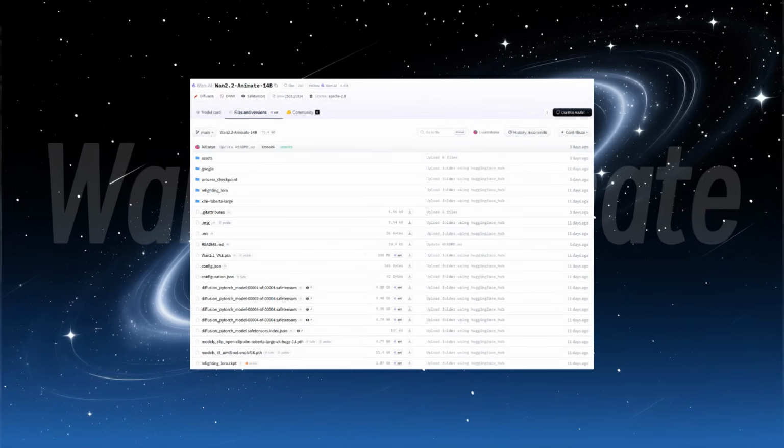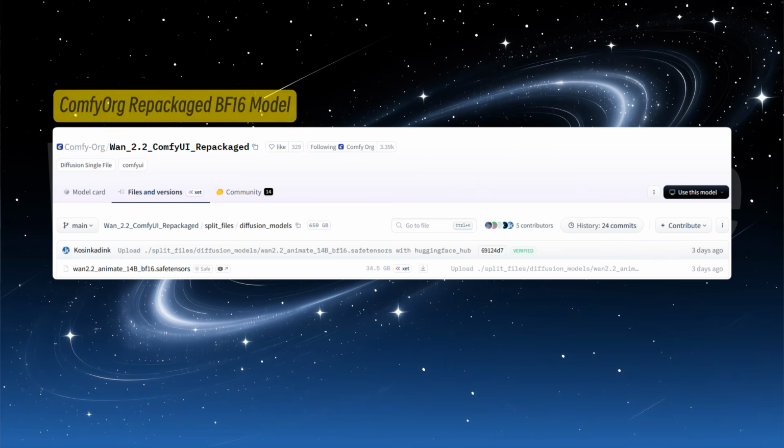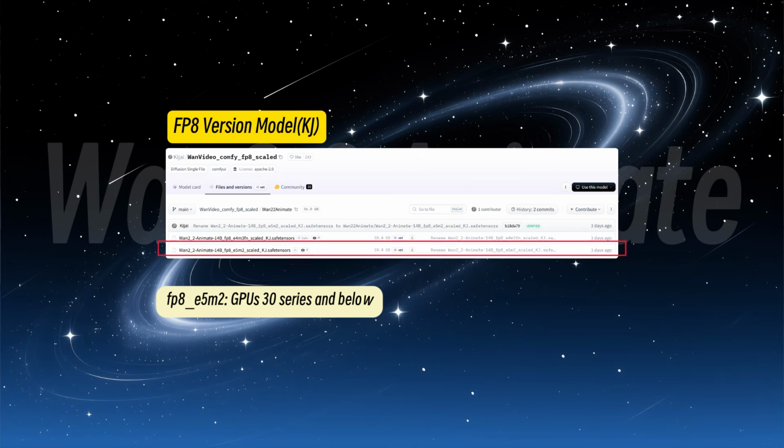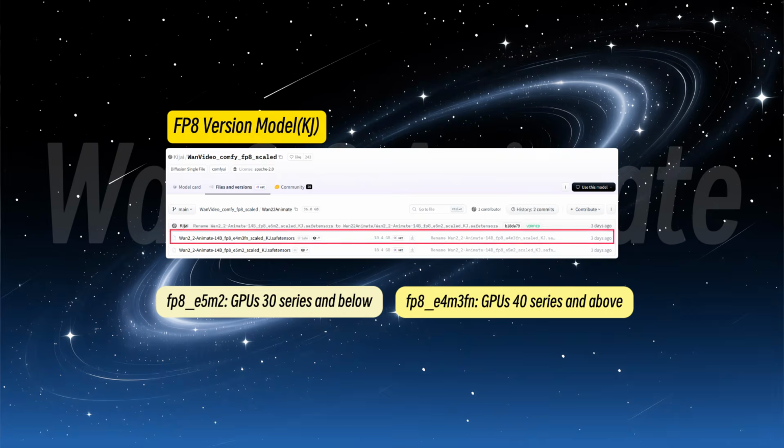The original model comes in BF16 format, with a file size of 34.5 GB, but can run directly on a GPU with 24 GB VRAM. KJ has converted the model to FP8 format, shrinking the file size to 18.4 GB. In ComfyUI, cards with 16 GB VRAM run smoothly with this version. Note: for 30 series and older GPUs, select the E5M2 variant. For 40 series and newer, use E4M3FN.